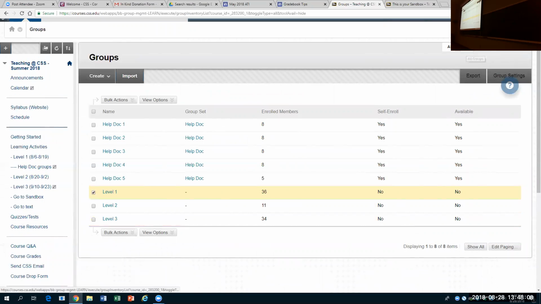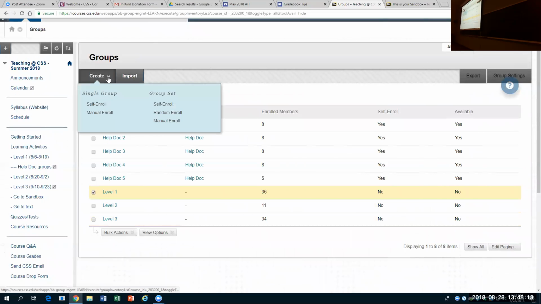How do you put groups in a set? Good question. Create. So see there, you can create a single group or a group set. What if I have a bunch of groups already created and I want to put them in a set? It has to be a set from the start. Correct. I believe so.